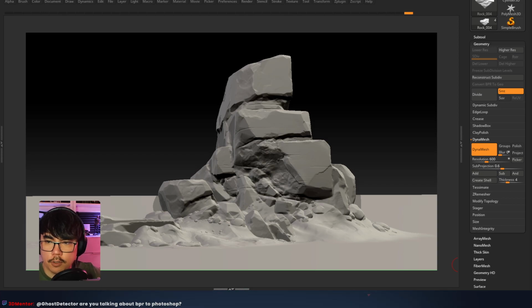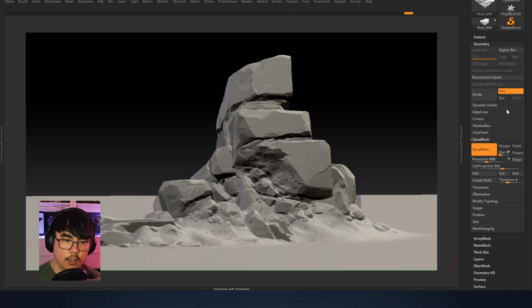Will you do more rock sculpting for the challenge? Yeah, I would like to do all of them. I'm still behind. I think I need to do the third one, and then I'm caught up. But, yeah. Cool.